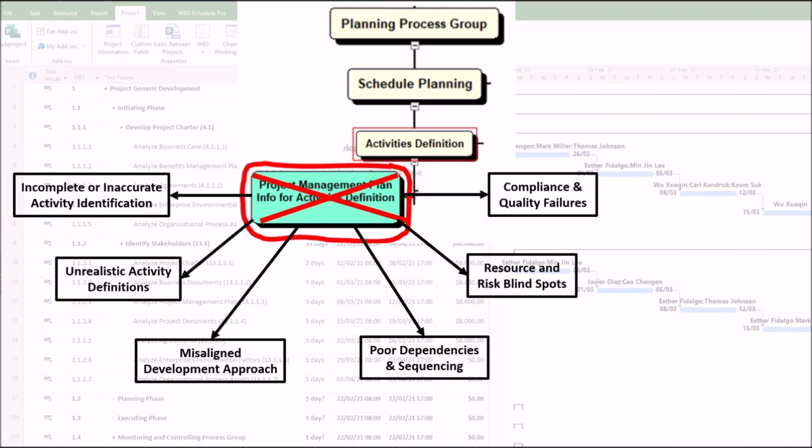6. Compliance and quality failures. For example, we may have a medical device project that skips activities related to FDA auditing.